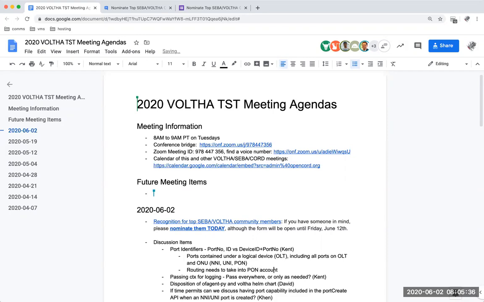ONOS is restricted to a 32-bit identifier for ports. So obviously this would be just the NNI and UNI ports, I believe, that actually need to be represented in that space. Somebody's trying to speak.